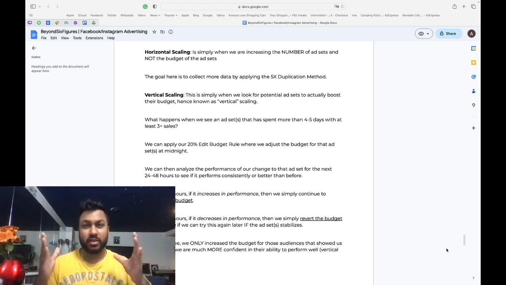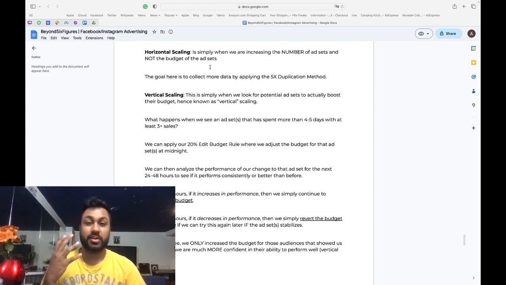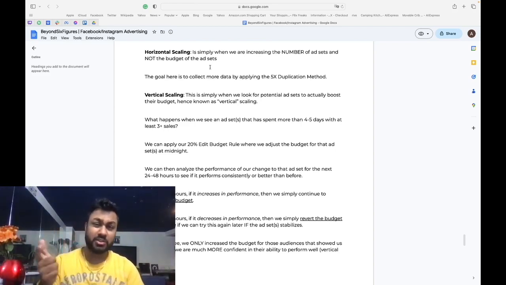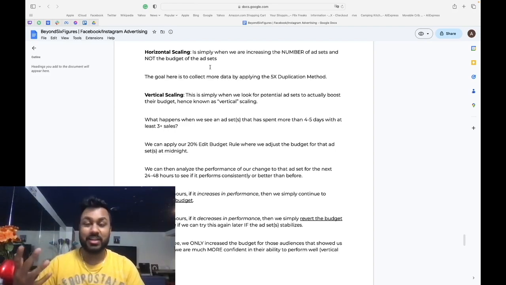And what happens when you see an ad set that has spent more than 4 to 5 days and has more than 3 sales? As you know, in horizontal scaling, we simply duplicate the ad sets to see if there are other areas of interest within that pool of audience. Let's say, for example, we have an algorithmic targeting sheet that we've made, and one of our columns is the store light flex, right? One of the keywords in the store light flex has gotten us a sale, right? What we could do is simply duplicate that within our campaign 5 more times to see if there are other interests that might succeed and do really well as well, right?